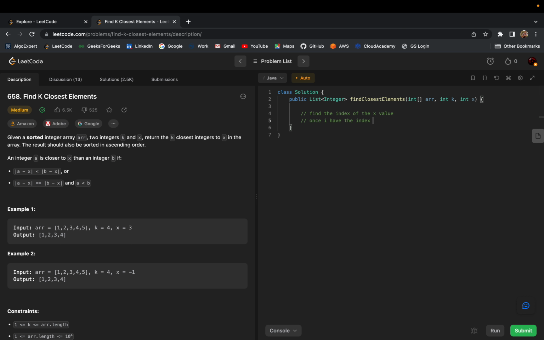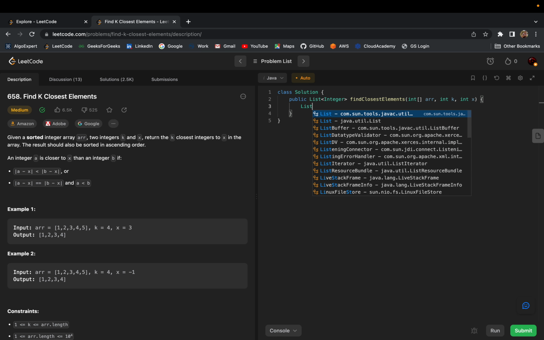So that is the approach that I can think of, and I hope you were able to understand this approach. The time complexity in this case will be, for finding the index of x, log n, and in order to find the k closest elements, we are going to iterate k times. So it will be log n plus k, and let's code it out. So, yep. Let's go to code and start working.